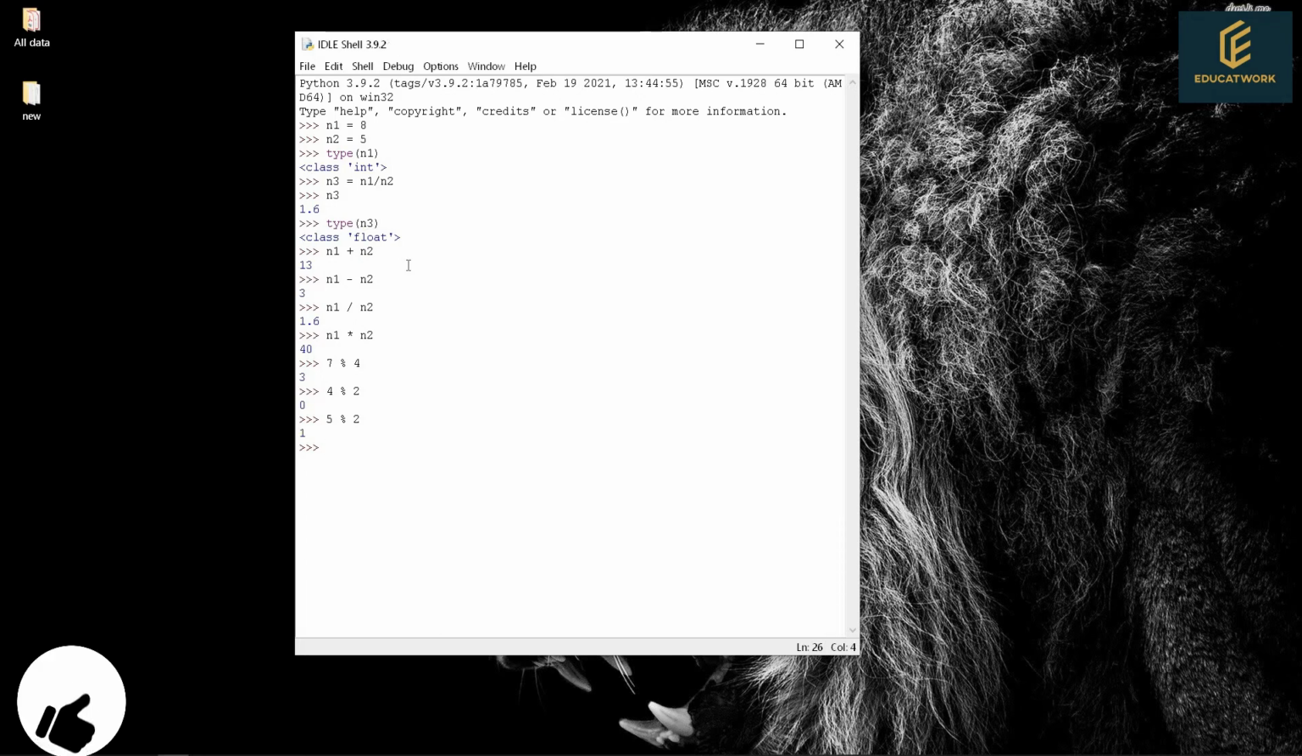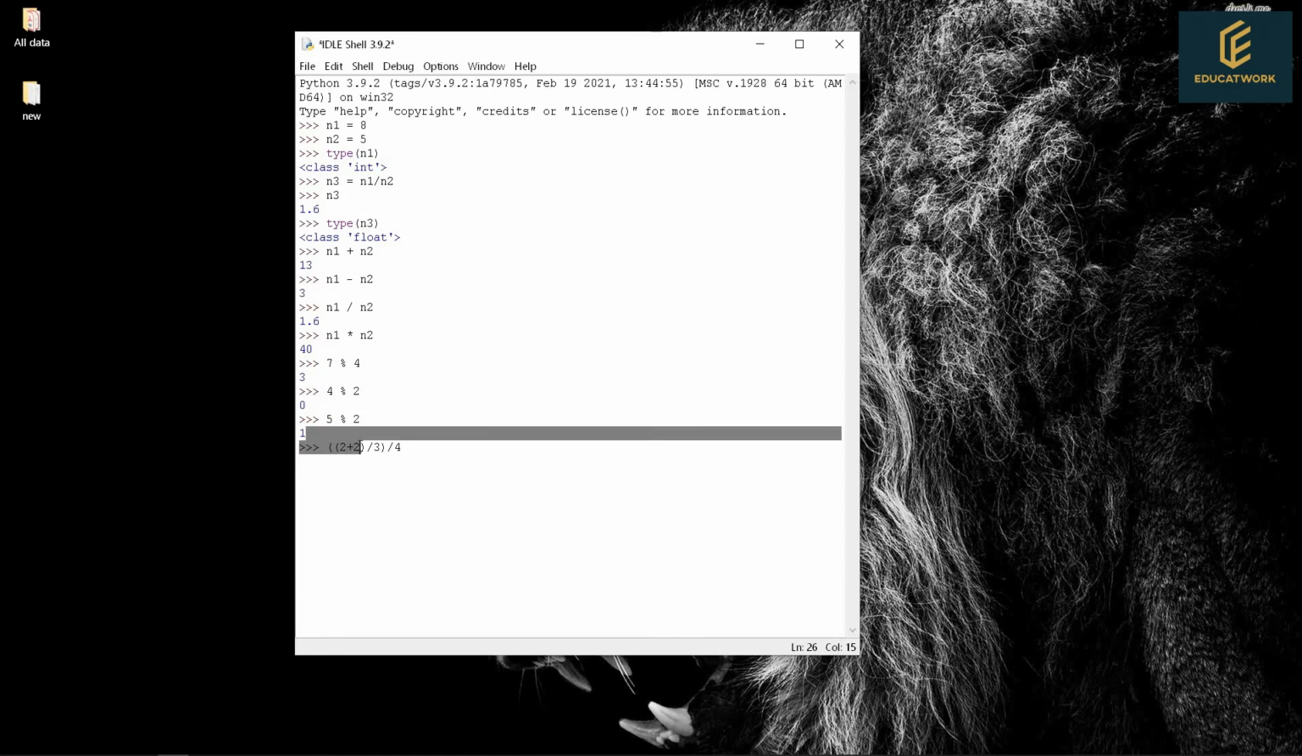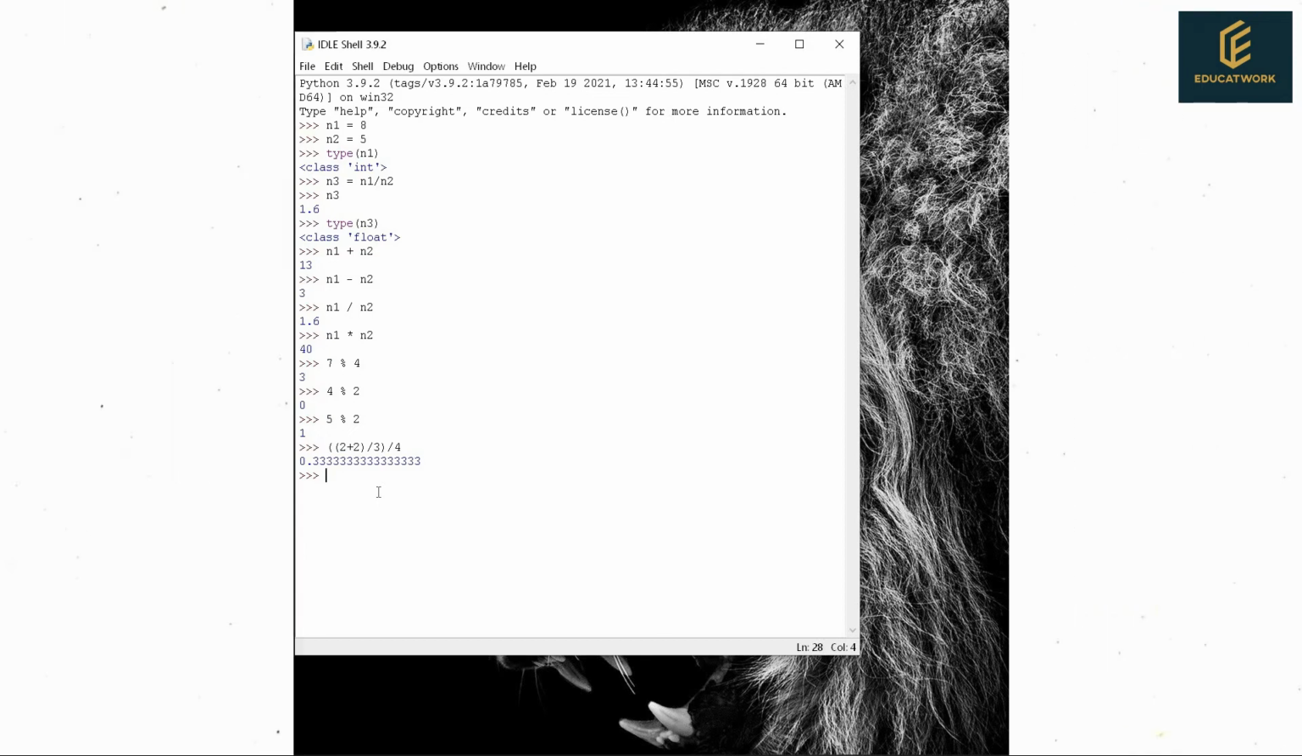We also talked about using parentheses to define the hierarchy of our operations. So, we could do something like 2 plus 2, so it's going to make the sum first. We can use as many parentheses as we want, it's going to solve 2 plus 2, and then it's going to divide by 3, and only then it's going to divide by 4. So, those are the basic math operations we can do with numbers.